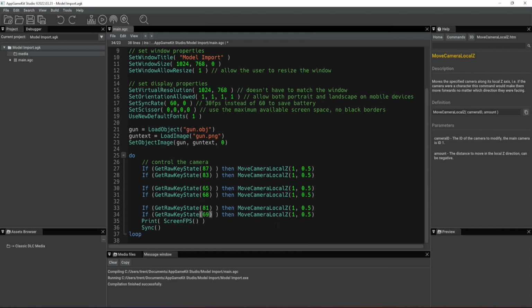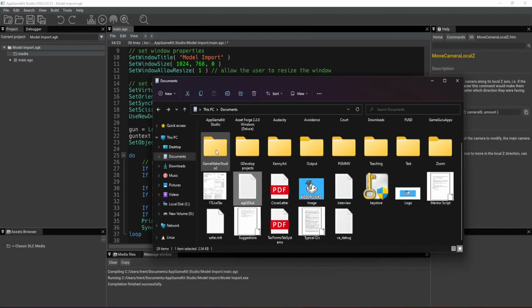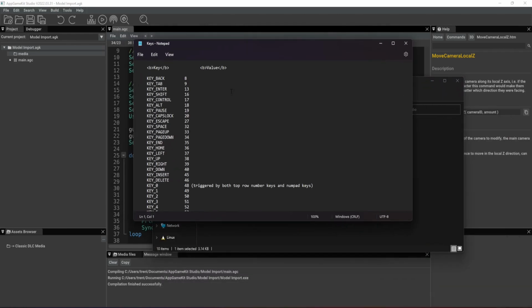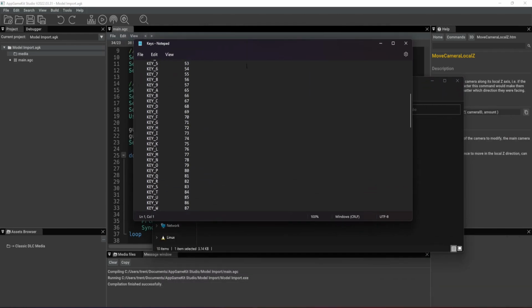So let me show you what these keys are. If I go into my folder here and go to AppGameKit Studio, I have a keys file. Let me drag it over really quick, and I have what every key is.